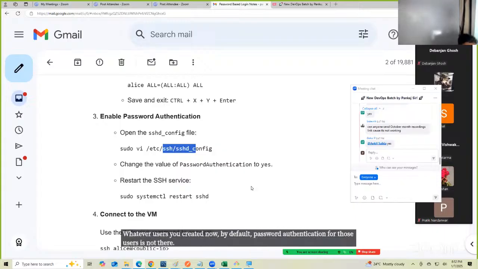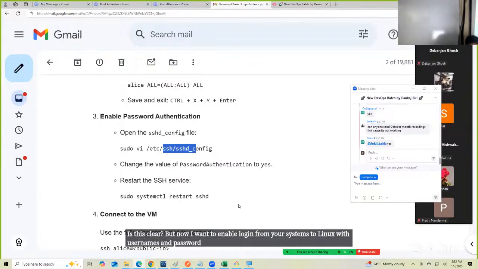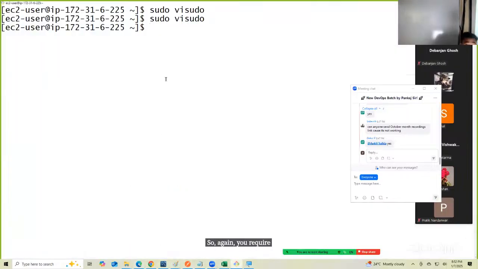Is this clear? That's the reason yesterday we were looking at switch user and I was showing you that. But now I want to enable login from your systems to Linux with usernames and password. So how do I now open this file? Again, you require a super user to do this. Okay, sudo. Then after that, what? VI.